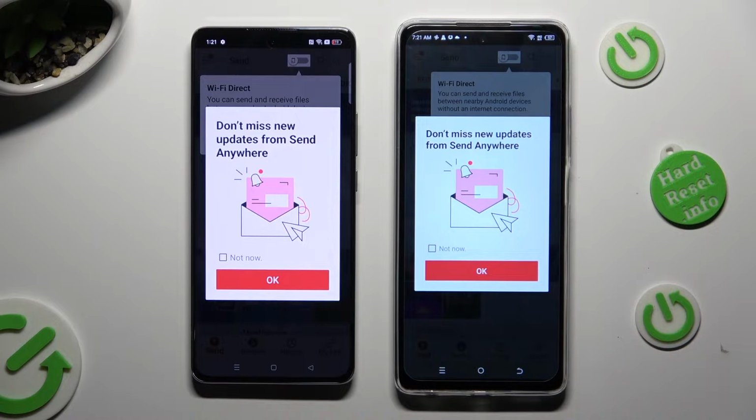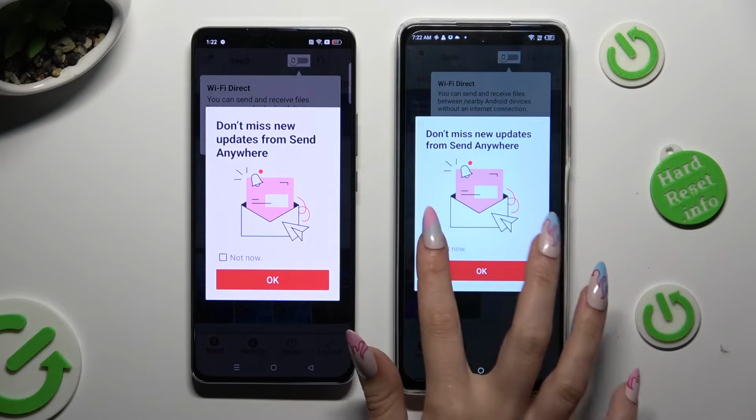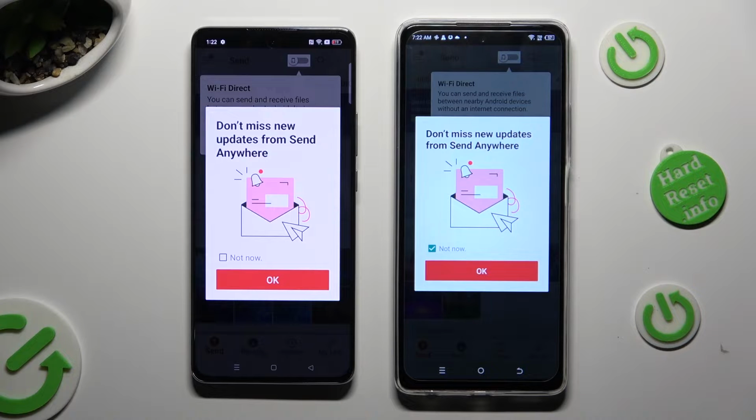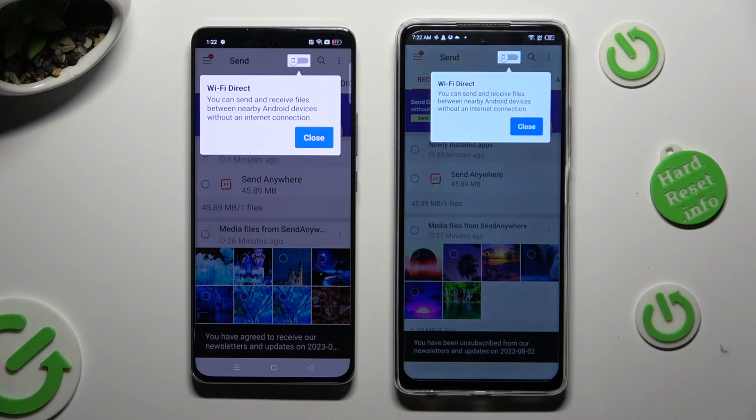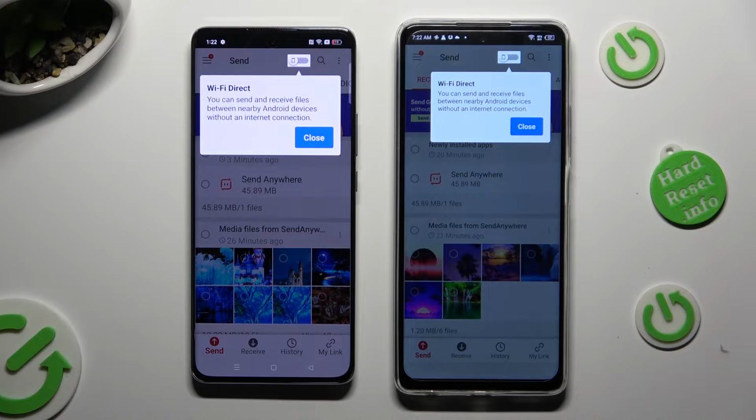In this window though, about new updates, you can select Not Now if you wish to. Either way, to close it, hit OK. And select Close in white pop-up at the top.